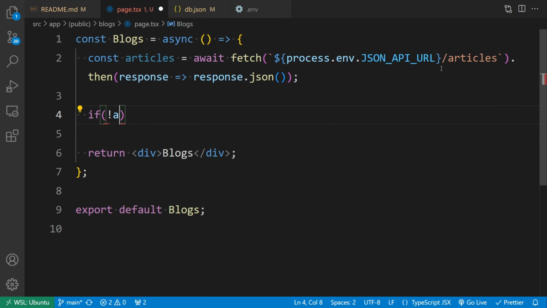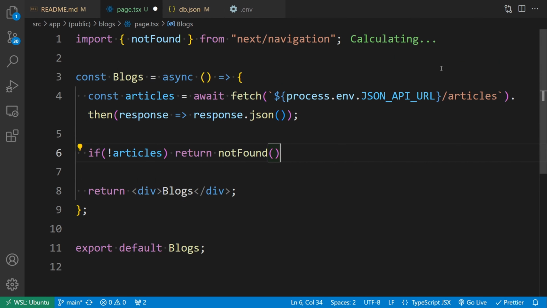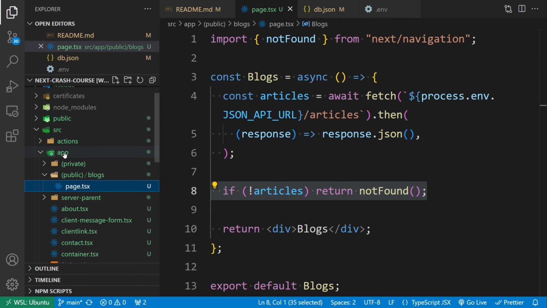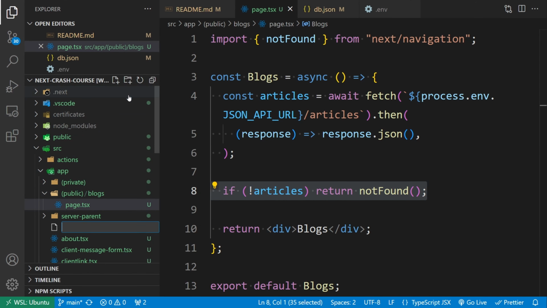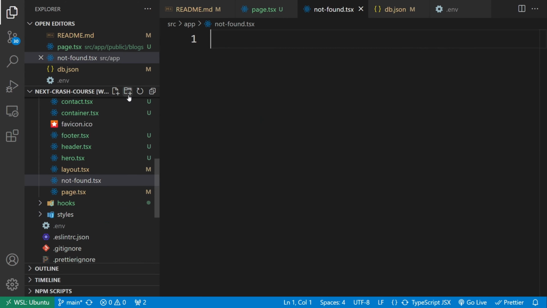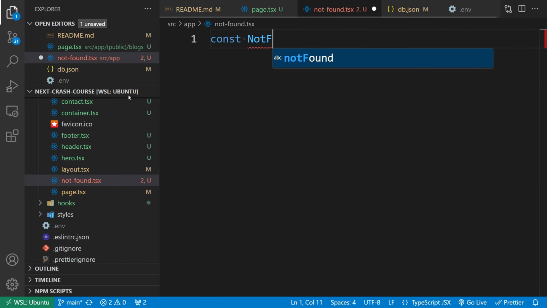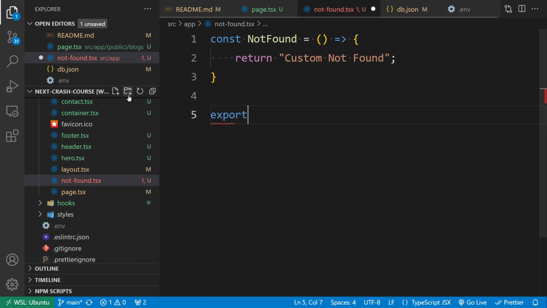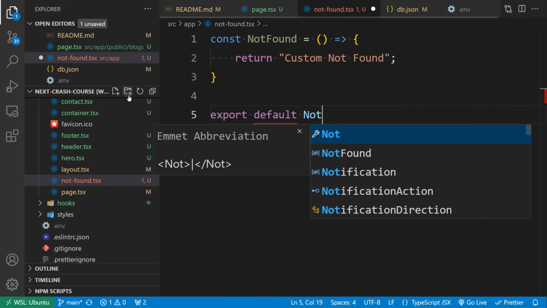Now if there are no articles, simply return. There's something called the notFound function. This function will only run when we have, inside the app, created a new file called not-found.tsx, and let's simply say not found. There's a default page there, but we can also do this custom not found and export the default of it.